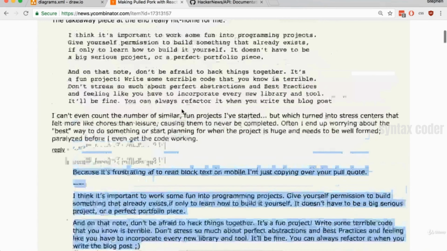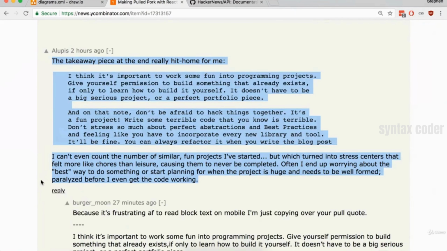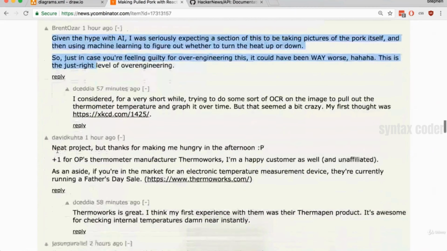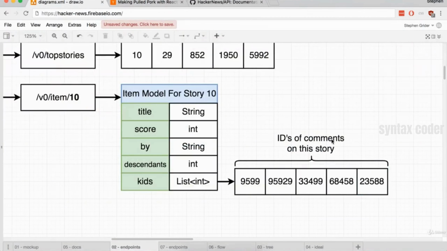So in other words, that list of kids right there would only have this top level comment right here, and then we can scroll down a little bit and find the next top level comment. Here's the next top level comment, and then the next one, and then the next one. That kids list does not have any of the nested comments that are made as a response to any of the top level comments.